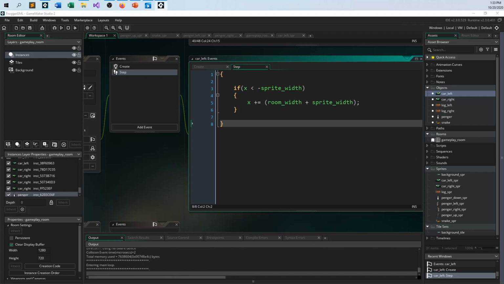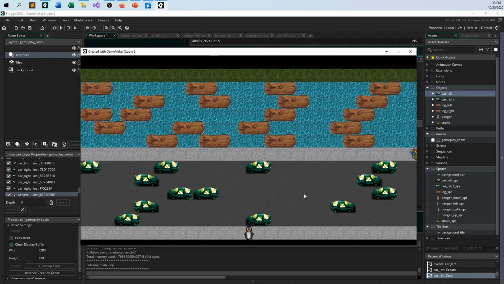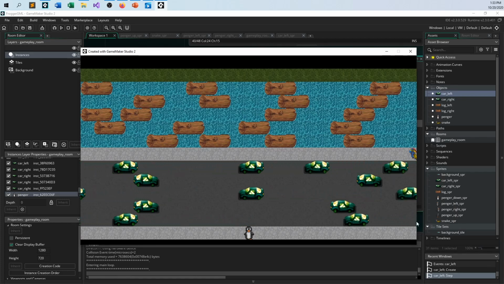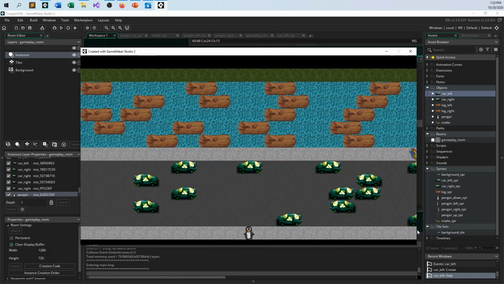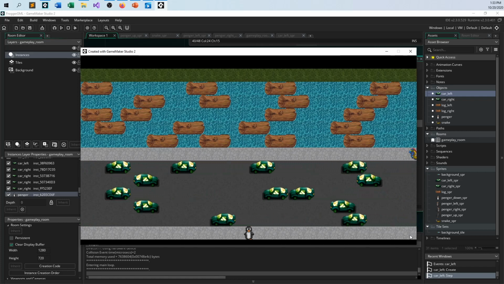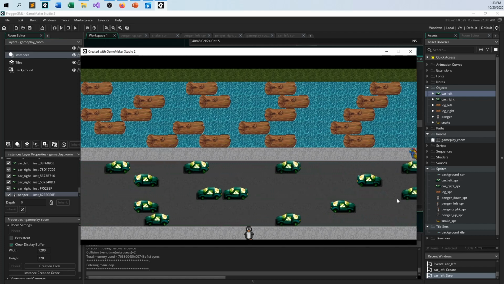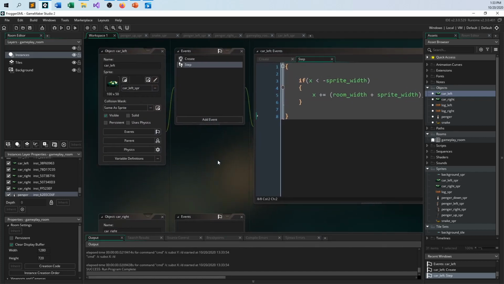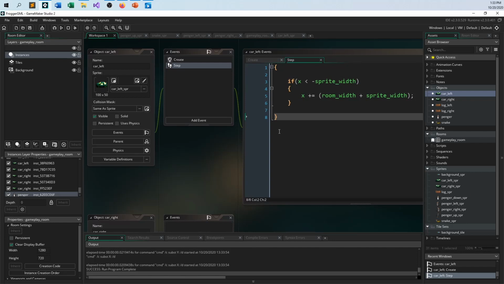But now things should look a little better here. And you can see now when they go off the screen, they don't teleport anymore. They basically just come right back to where they would be on the other side. Looking pretty good, right? Okay, so that covers basically just the movement of the left-facing car.